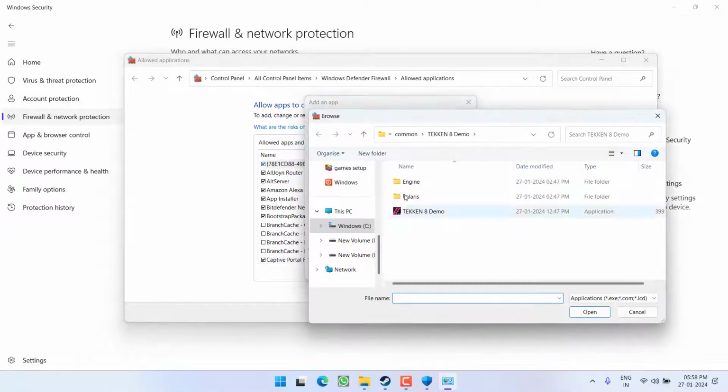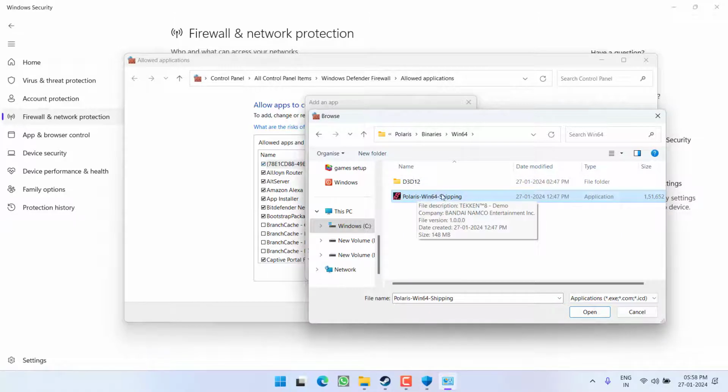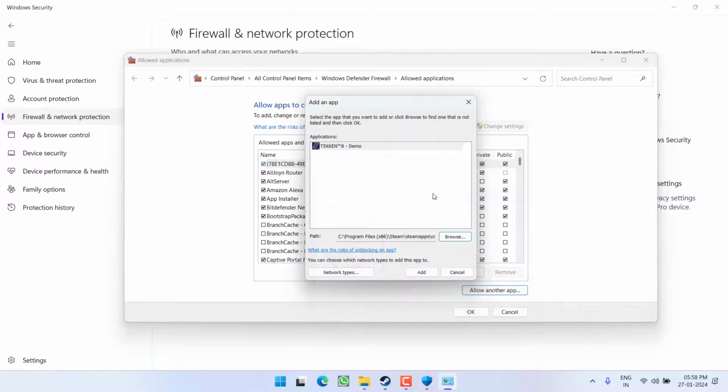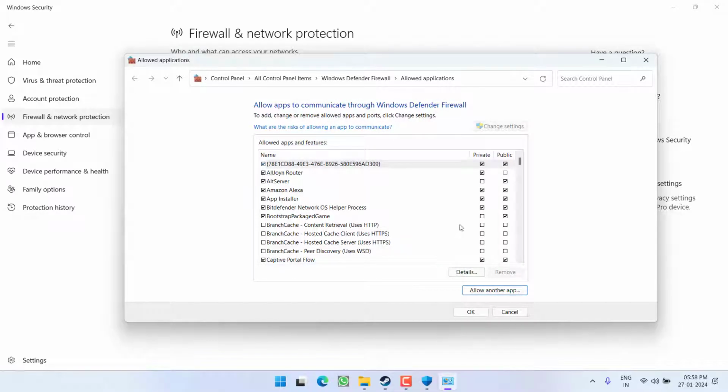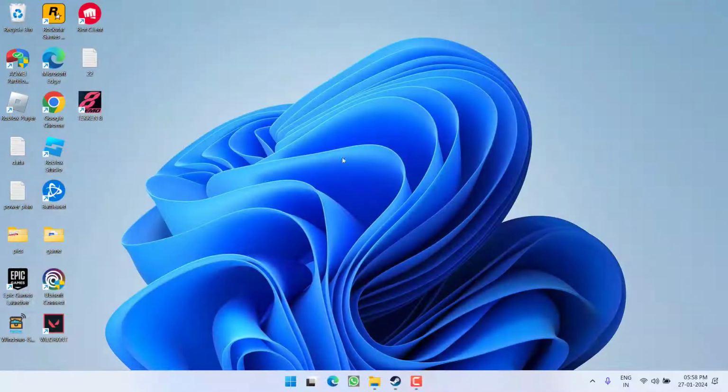The next file is available right in the Polaris folder, Binaries, and Win64 Shipping. Double click to add it and click on Add. This is also added. So make sure you add both these applications and check mark the option Private as well as Public. Once it is done, hit the OK button. Now go ahead and relaunch the game to fix the issue of UE4 Polaris game has crashed with fatal error.